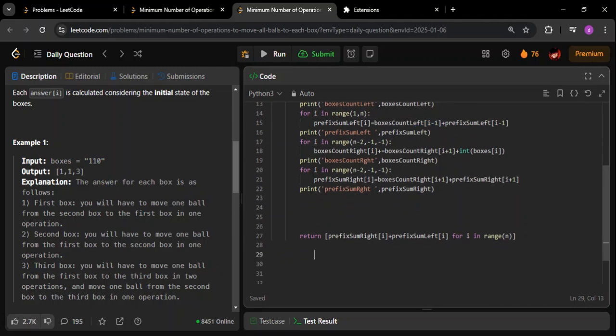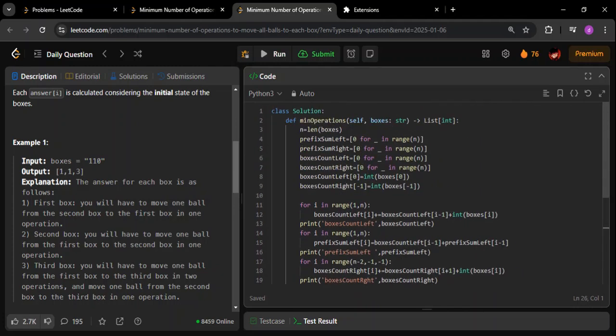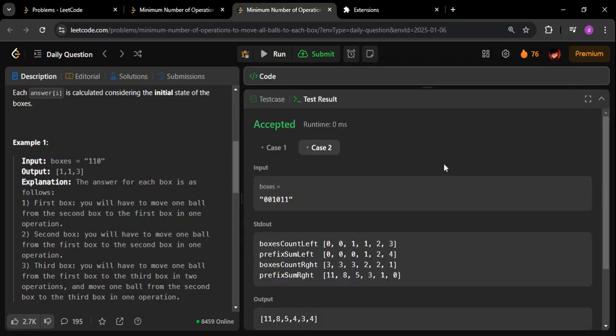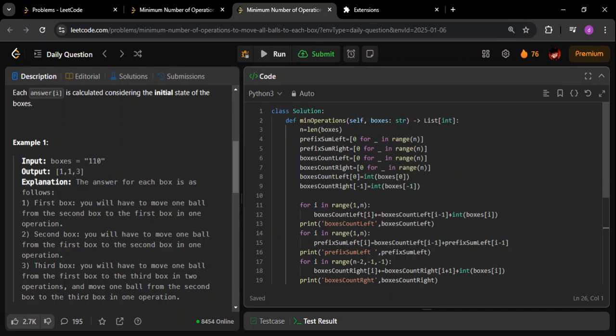So next, what we are doing, we just add the prefix sum right of I plus the prefix sum left of I for each I, that is I from 0 to n minus 1, and we are going to get the answer. Okay, so this was the solution. You can see it is clearing all the test cases. If you talk about the space and time complexity of it, it is going to be O of n time and O of n space.